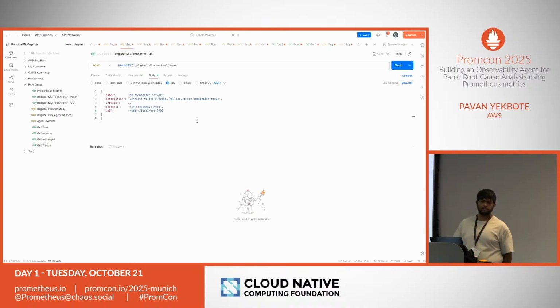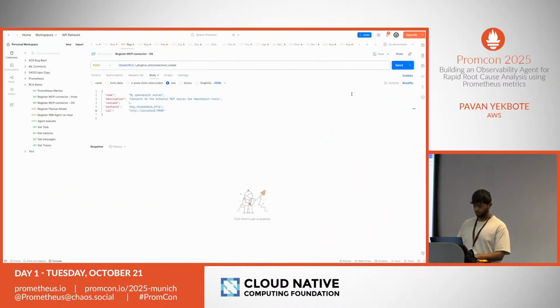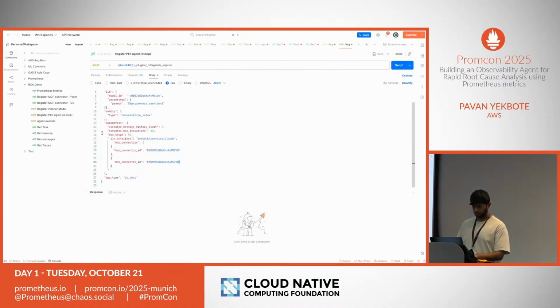Then you want to similarly register the OpenSearch connector. Again, the OpenSearch MCP server is running on this port. Create. I'm going to copy this over here.